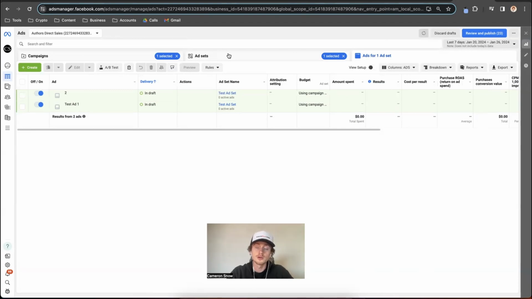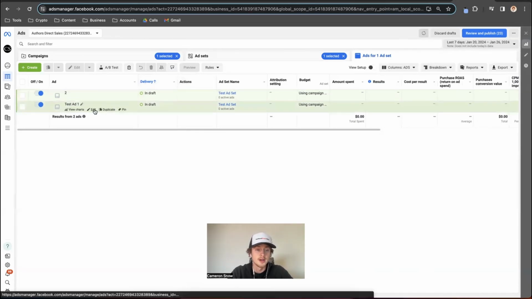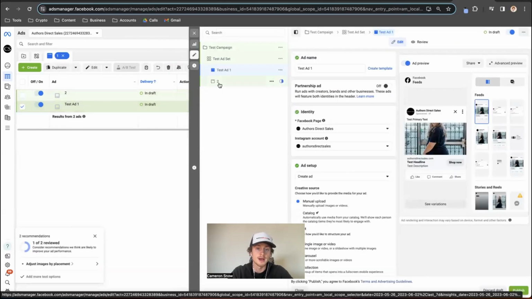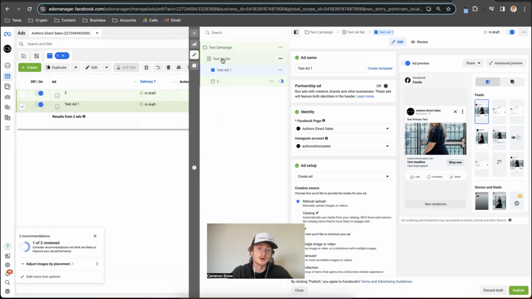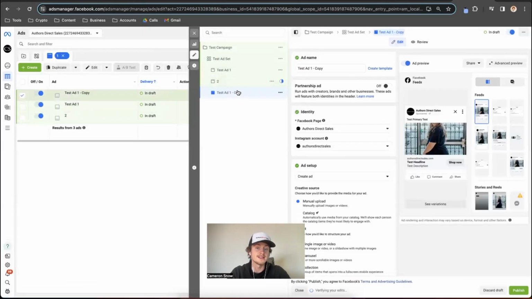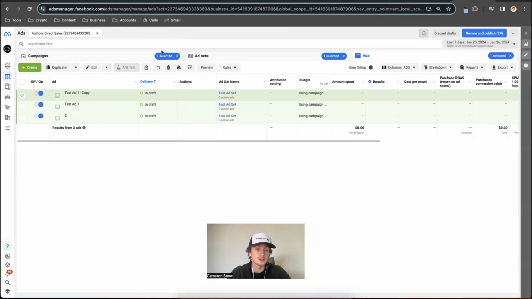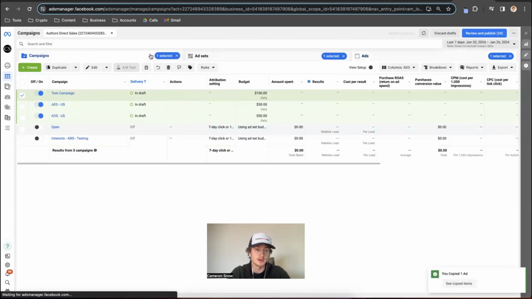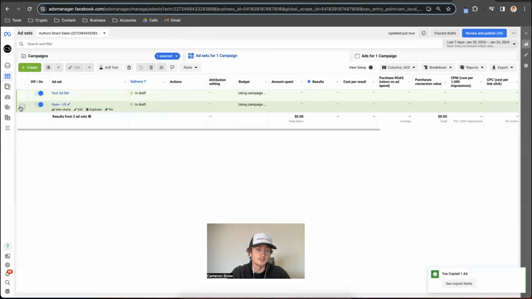Now, something else that's very cool that you can do in the actual Ads Manager is, if you click on an ad, so now we're back in this campaign, you can press Command C, or if you're on a Windows computer, Control C, and that will copy the ad. Then you can click on the ad set, press Control V, and it will paste in another ad. So that's a way you can copy certain ads and paste them into other campaigns as well.